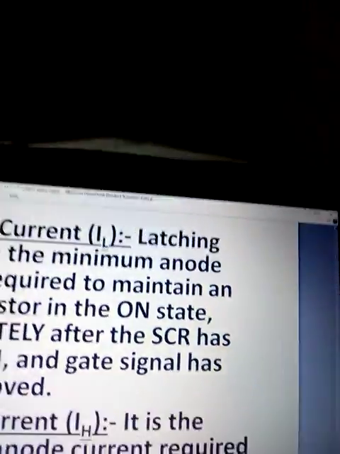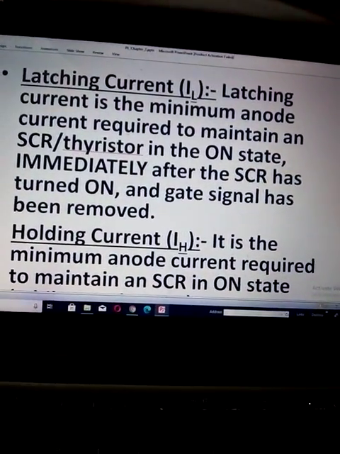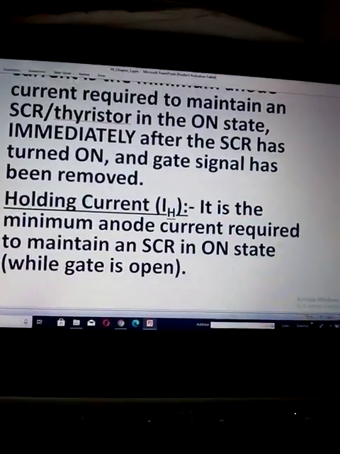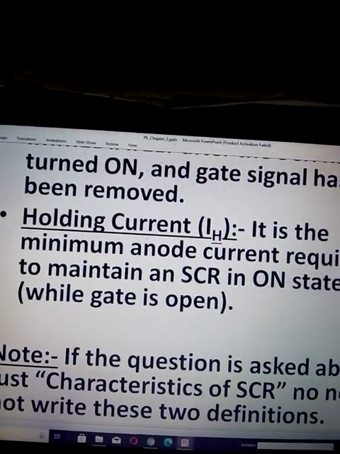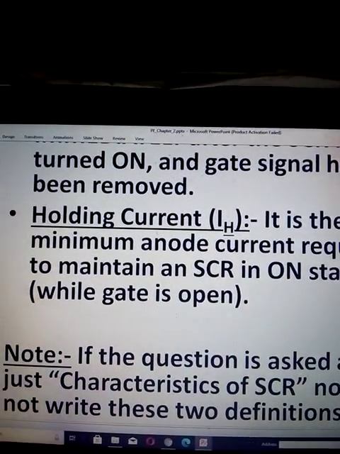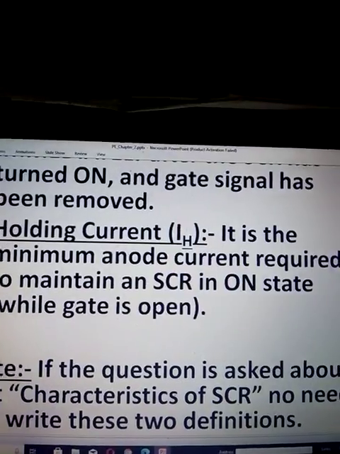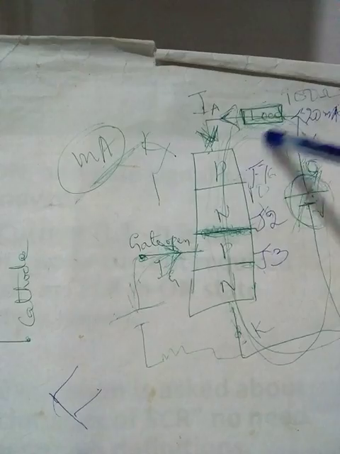So holding current is another value of anode current. It is the minimum anode current required to maintain an SCR in the on state while the gate is open. Suppose, say, you fire an SCR. Once you fire the SCR, say this will become around 1 ampere. Then you remove the gate current. The SCR will remain in the on state.